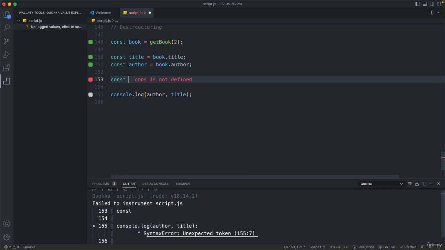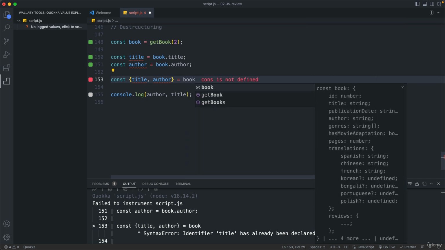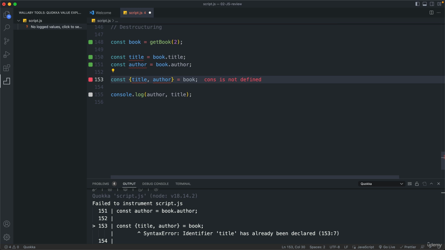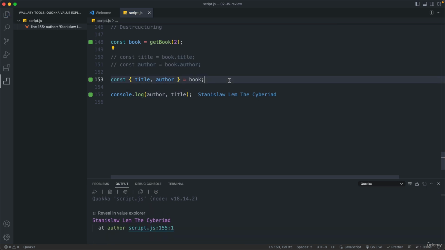So with object destructuring, we can simply create these new variables all at once. So let's again say title and author. And right now, VS Code is complaining because we're already defining them up here, but never mind that for now. And so then here, we simply specify the object out of which we want to take the title and the author. And that's actually it. So let's comment out these two, and then we see that we get the exact same results down here.